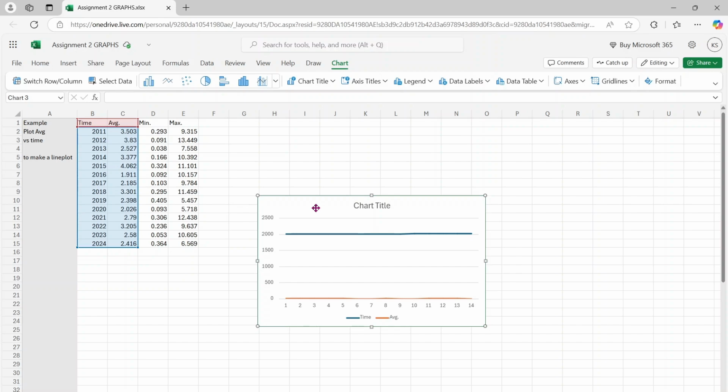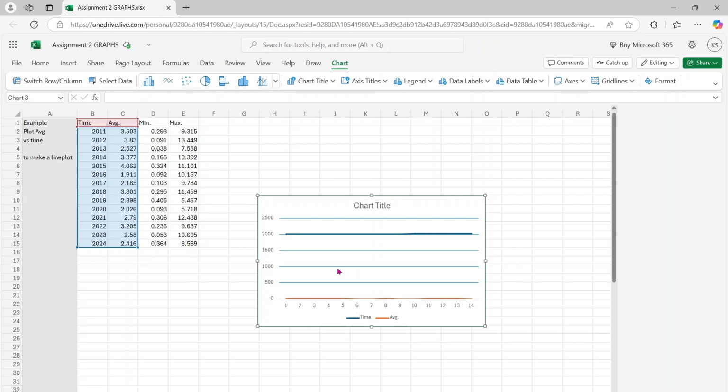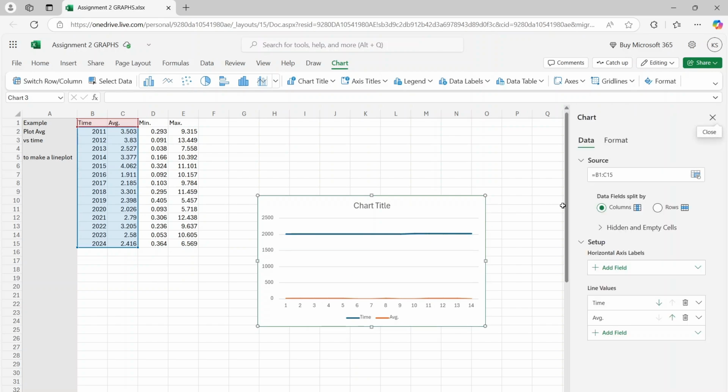Let's see what we can do with this. Let's right click and do select data. And I want to go over here and see what I can do with this. Horizontal axis labels.